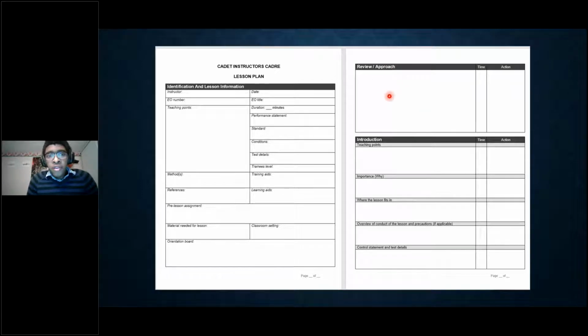The approach is however you're going to set forth to teach the lesson. So you'll identify the methods and why you're using those methods, exactly like the teaching methods. If you're using an interactive lecture, you're going to explain why you're using that and how it benefits the learning experience of the cadets. That's pretty much what goes in this box.